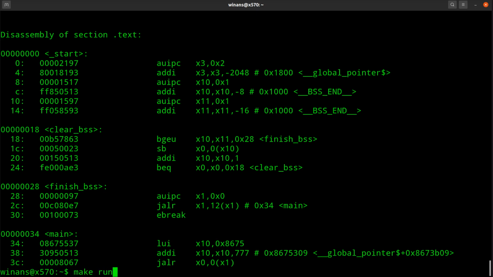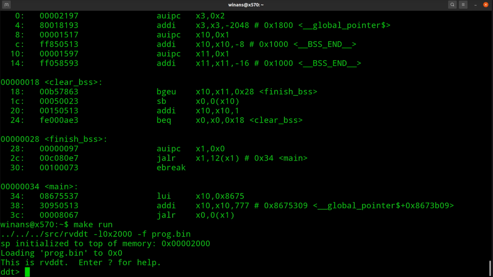We can now run this program. We can see what it's going to do is the exact same thing as before, followed by jump over to main, do this, and then jump back to return, all right? So what do we know?